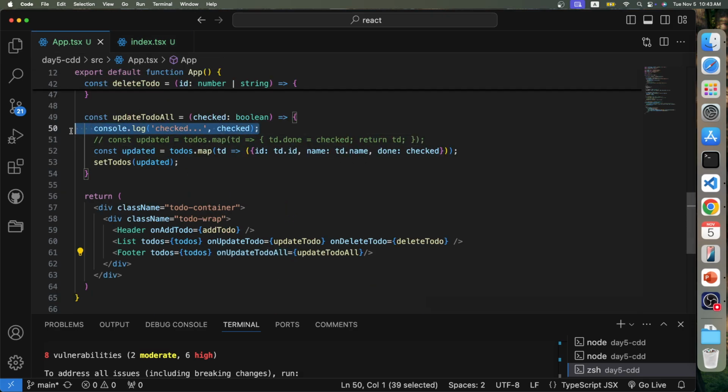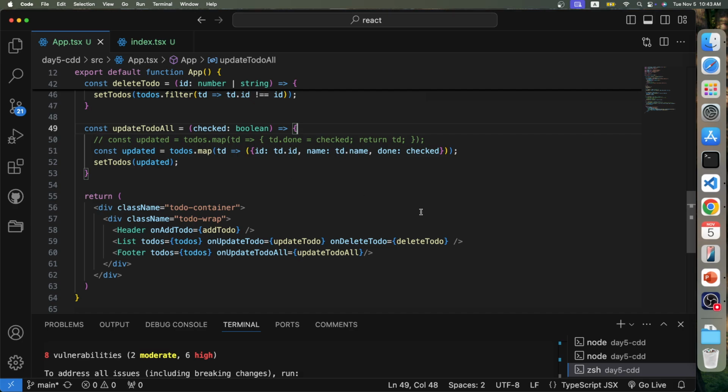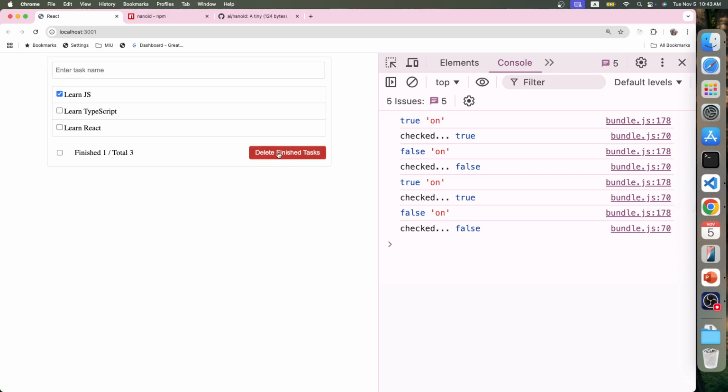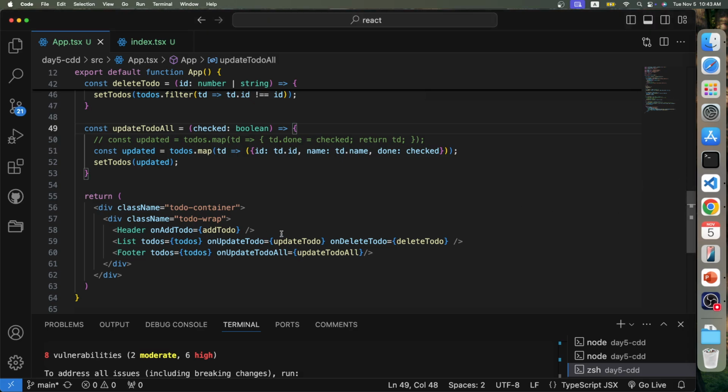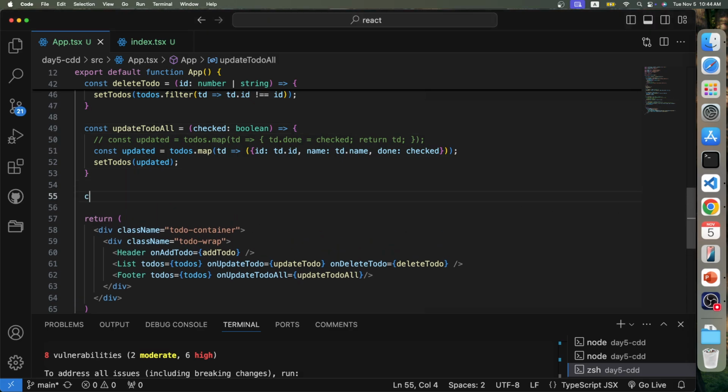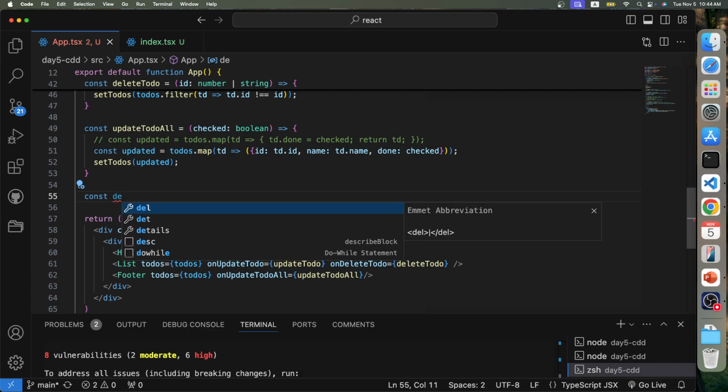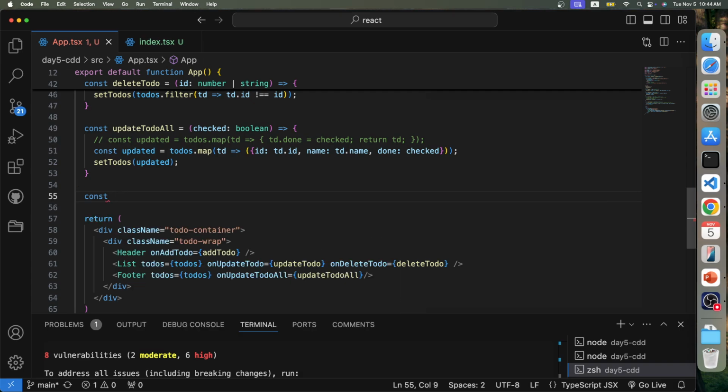Okay, and the last task is what? The last thing we are going to do is when I click this button, delete finished tasks, it should delete everything. Okay, so this one is also easy. We can just make a function here, const delete. The action is inside the footer. The data is in the app, so it's child to parent. We still will use a callback, which is delete finished.